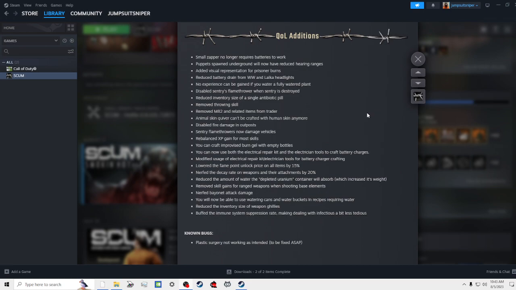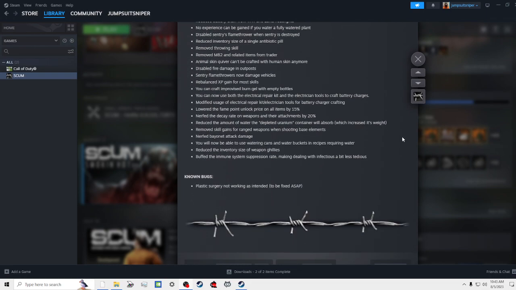Okay. Remove skill gains for ranged weapons when shooting based elements. Nerfed bayonet attack damage. I think they should. That's pretty wicked. Now be able to use watering cans and water buckets in recipes requiring water. Reduce the inventory size of weapon ghillies. That's probably good too. They don't take up that much room. They were huge before. Buff the immune system suppression rate, making dealing with infectious a bit less tedious.